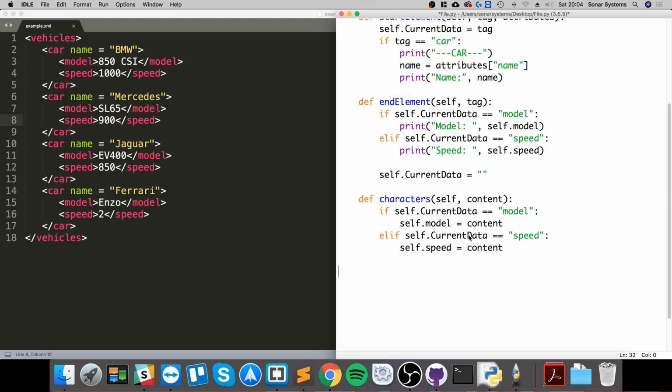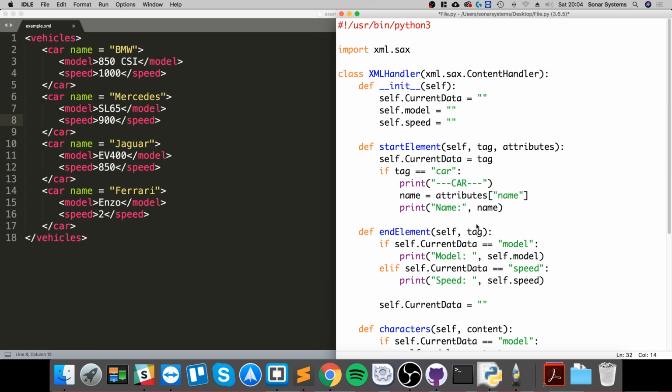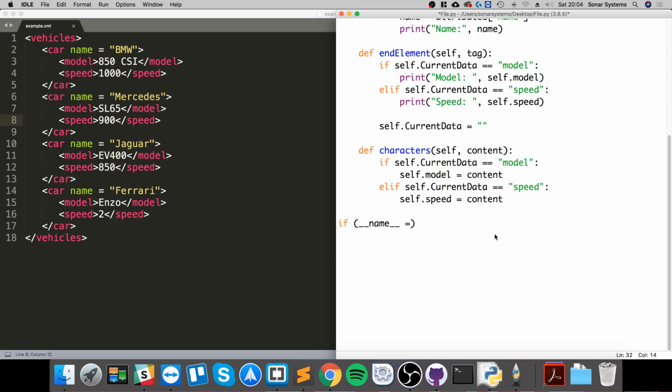So what we're going to do is we're going to do if __name__ equals __main__. So this is just going to basically allow us to check for the file. And we're going to do parser. We're going to load the file and then parser equals xml.sax.make_parser, all good stuff.